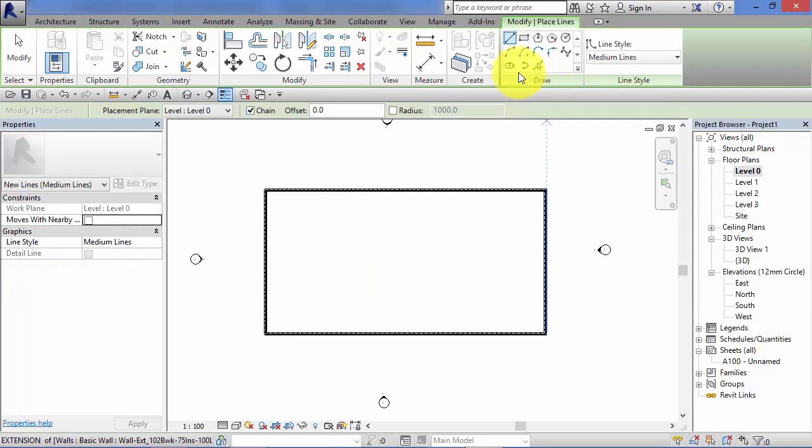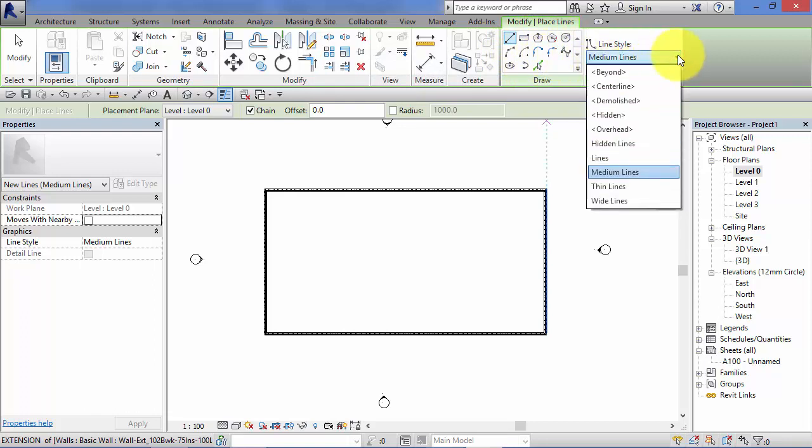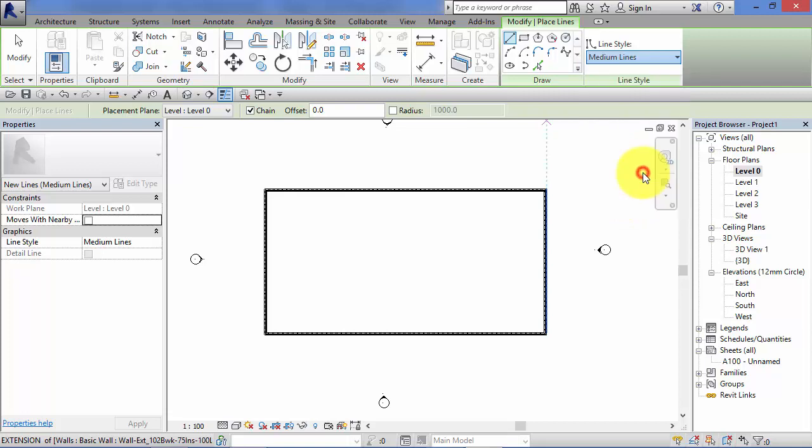We have the familiar draw palette, so we can draw individual segments of lines, we can do polygons, arcs. And at the end there, we've got a line style. We can choose the style of line that we're going to place. You can create additional ones if you need them. I'll leave it on medium lines just for now.